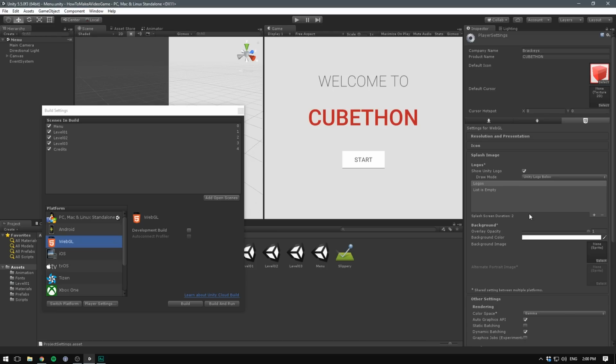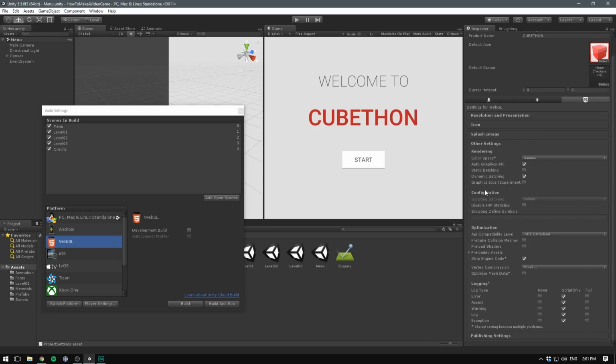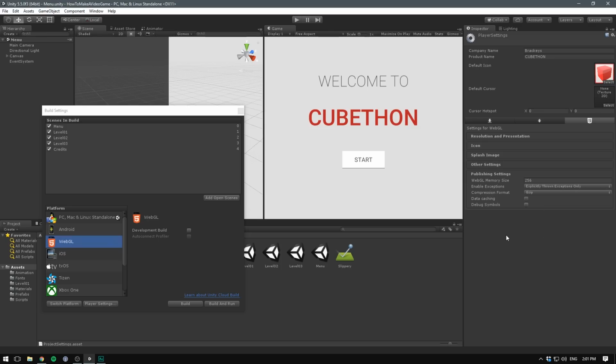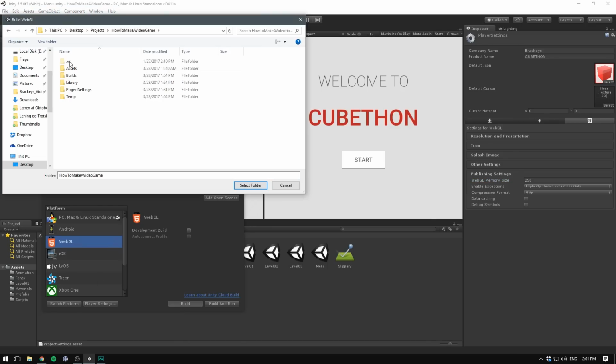Let's then go to other settings. You can pretty much leave all these settings as is, and the same with the publishing settings. Some people prefer bumping up the WebGL memory size, but with a game this big I think 256 is going to be just fine. So now we can just go ahead and hit build, and as you can see I've created a builds folder inside of our how to make a video game project.